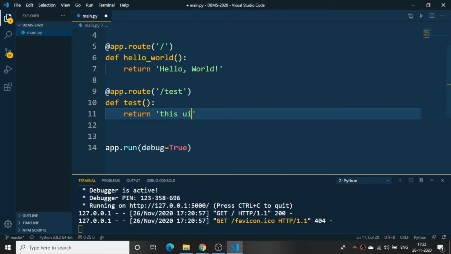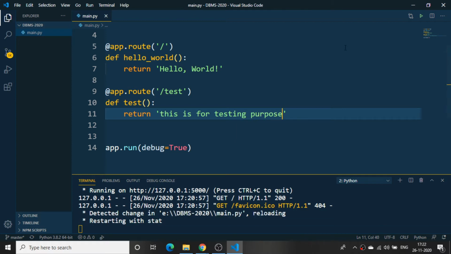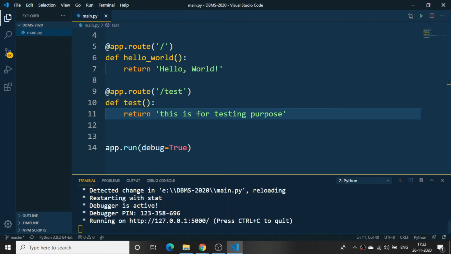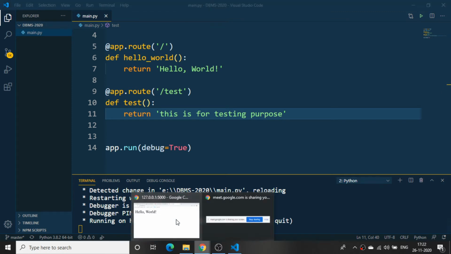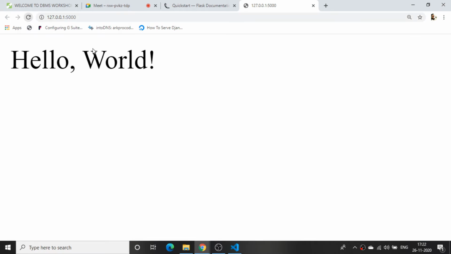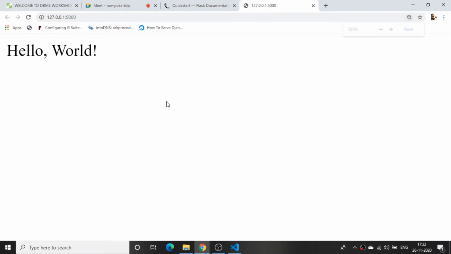This is for testing purpose. Okay, fine. Now if I just press Ctrl S, you can see the action has happened automatically here. It is running at the port number again. Now come back here. If I refresh the page, you can see I'm getting the same thing. I have made no changes here.